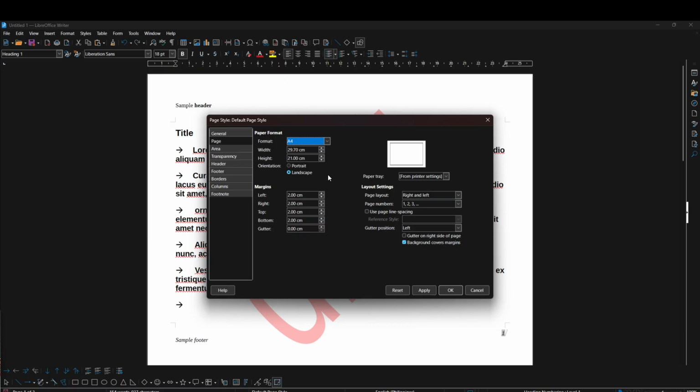If you need a size that isn't listed, type your custom dimensions into the width and height fields. As soon as you do, the format setting will automatically switch to User, confirming that you're working with a custom size. Enter values that match your intended output, and remember that the units shown reflect your current LibreOffice settings.